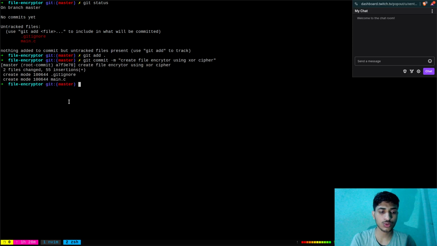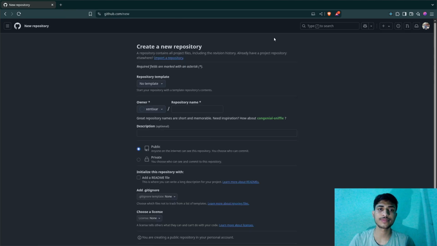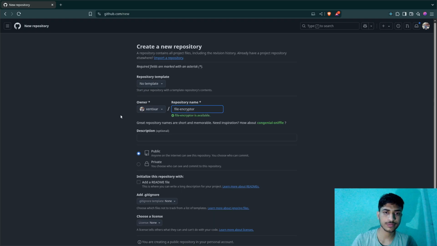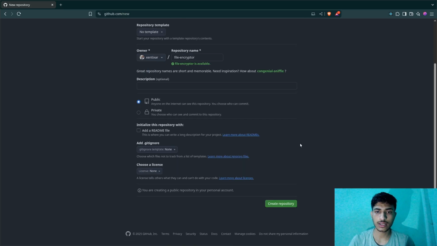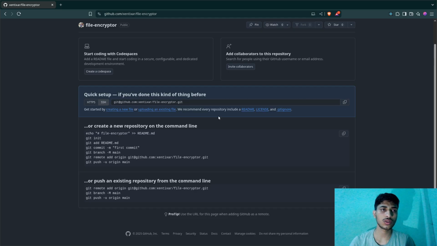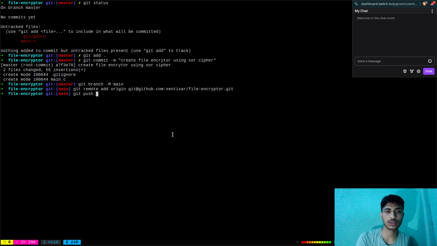So to create a repository, file encryptor, and get into the repository, right? So copy it here, branch minus main, remote add origin, this one, git push minus origin main.